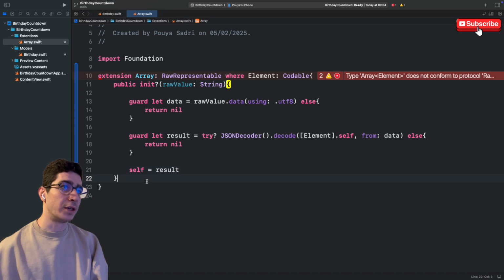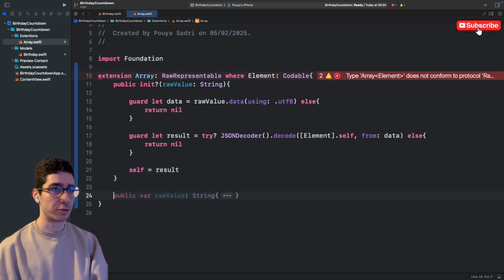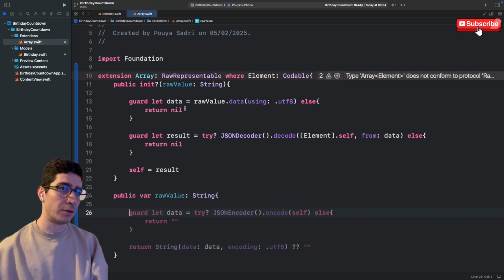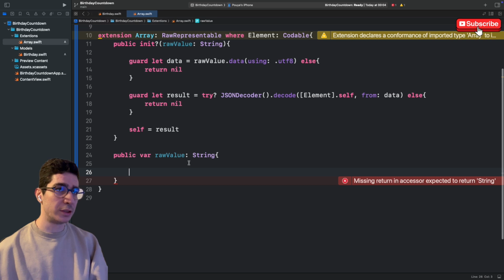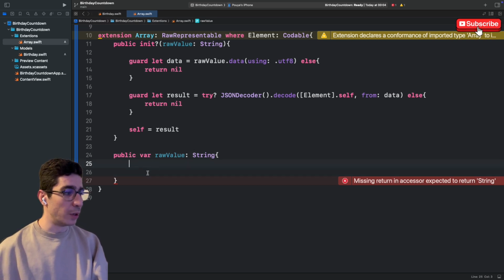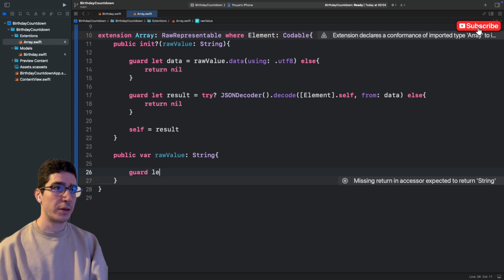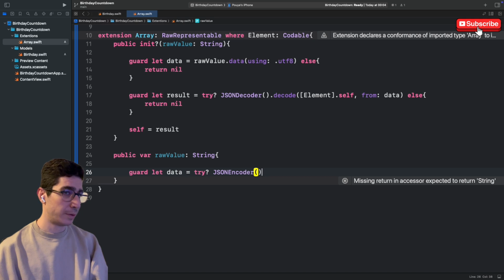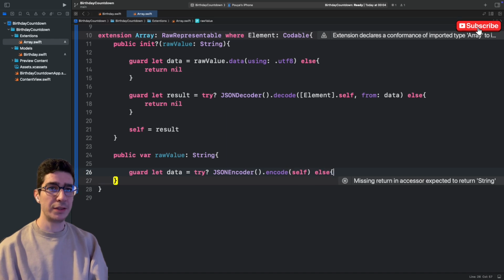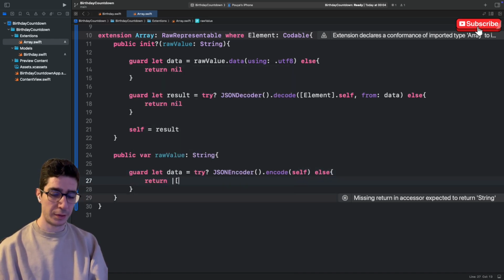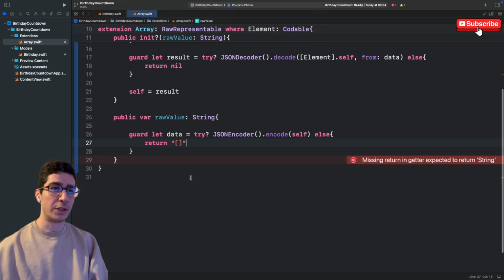This is good. And we want to convert the array into a raw value, which is a JSON string. So here again, public var rawValue, and this is going to be a String. We attempt to encode the array into data. So here guard let data equal to try JSONEncoder().encode(self), and we have an else block here: return a string of empty array. So return an empty JSON array string if the encoding fails.